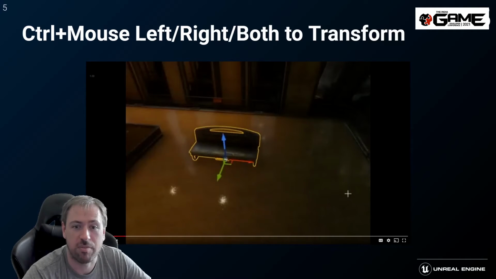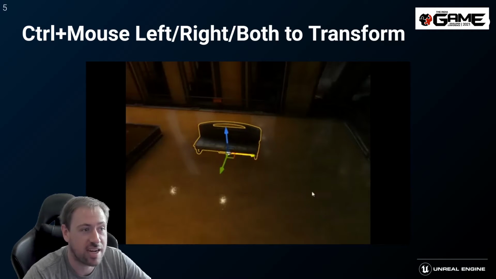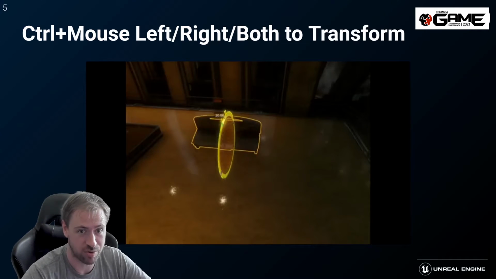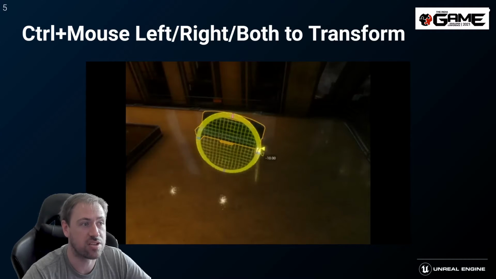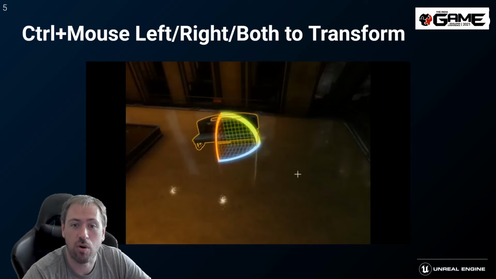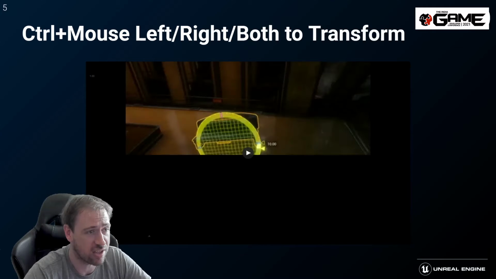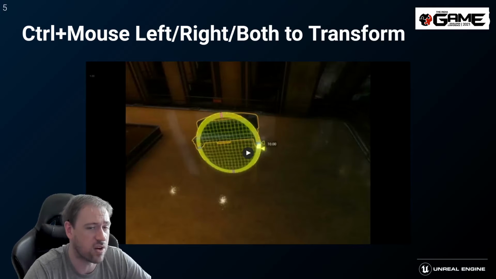Control and left mouse is going to move you along your x-axis, or actually I can't remember that because I always forget this one as well. But if you hold control and your left, right, or both mouse buttons at the same time, you can actually adjust the transform of the actor without needing to click directly on the gizmo. Another one that's really handy if you've got huge objects and your pivot point is off camera.